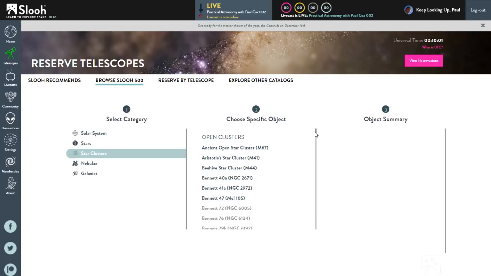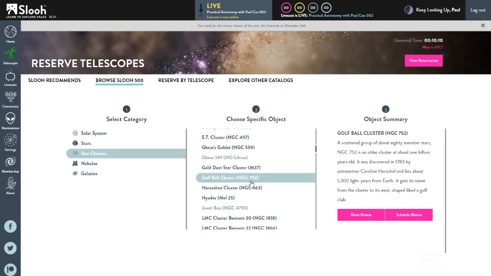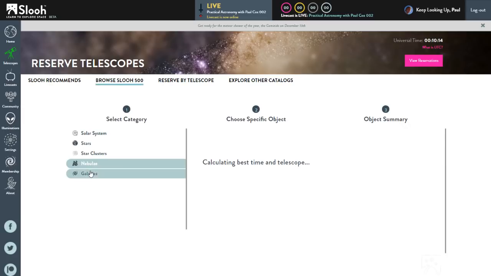So you'd hop down here and you can select any of those. The grey ones are the things that aren't visible tonight. The bold ones, those are the ones that you can select for a mission, and then you can schedule a mission. Same thing for nebulae and galaxies, so you can do exactly the same thing there.